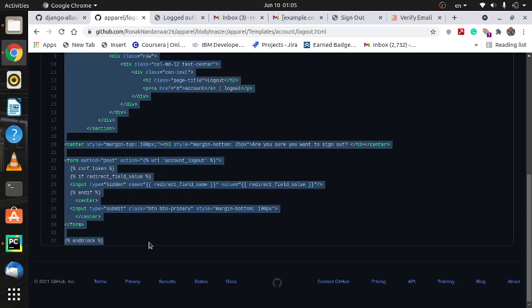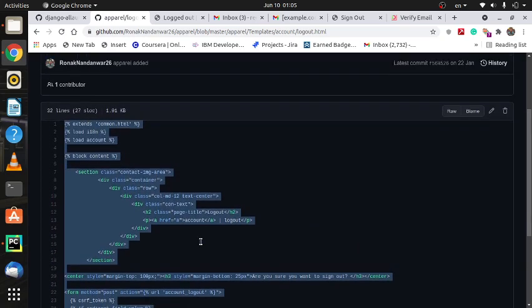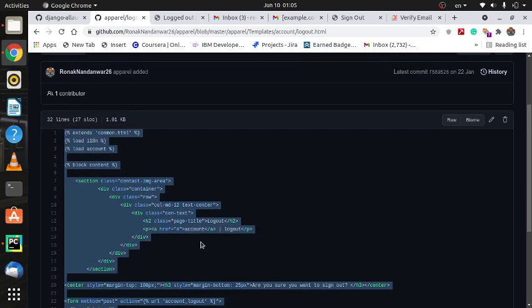copy and paste it here, because this is the file where you need to copy and paste if you are using this template only. If you are using another template, this code will not work. You need to extend common.html. In that way you will get header and footer, and whatever content you want to show will be in the center. Okay, so that will be your own code.